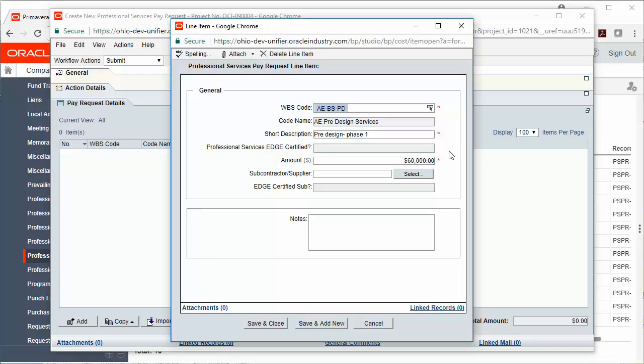If I have a subcontractor, supplier, or consultant that I need to select for this work, I can click Select and choose from the list of consultants that I've approved in my declarations. If this is the only line I need to add, I can go ahead and click Save and Close. Otherwise, you could click Save and Add New to add additional lines.